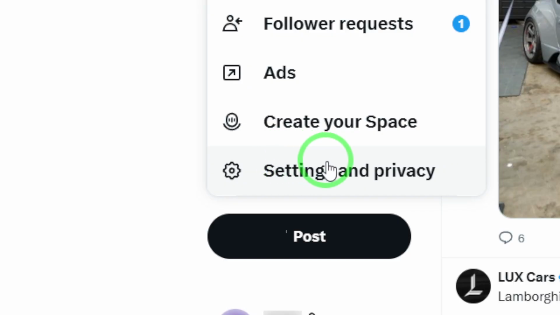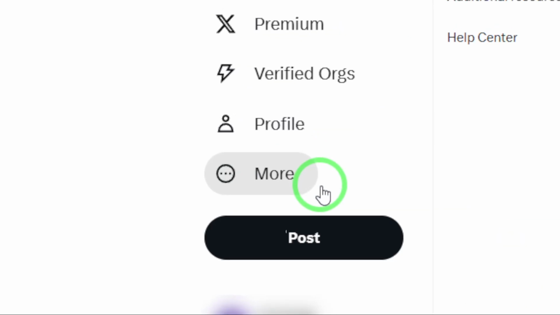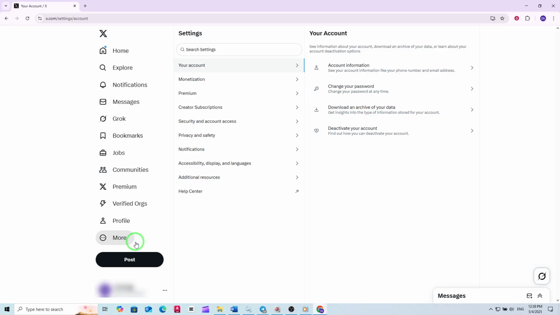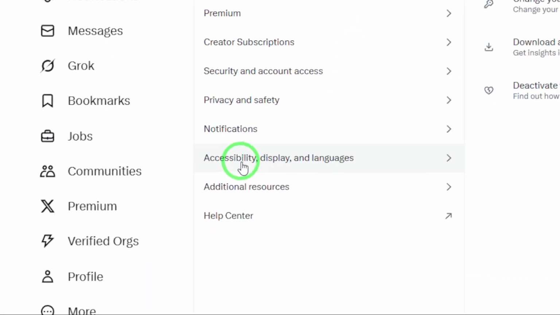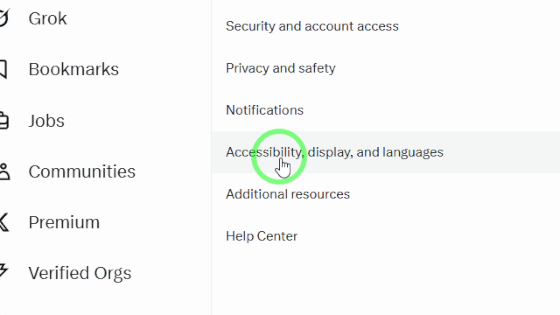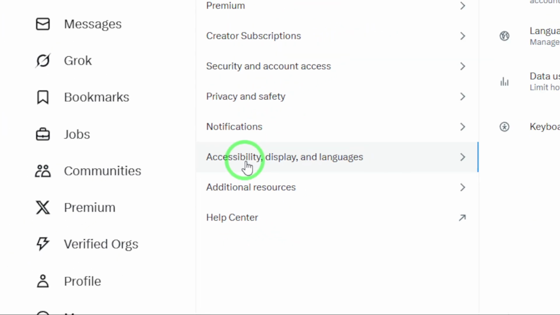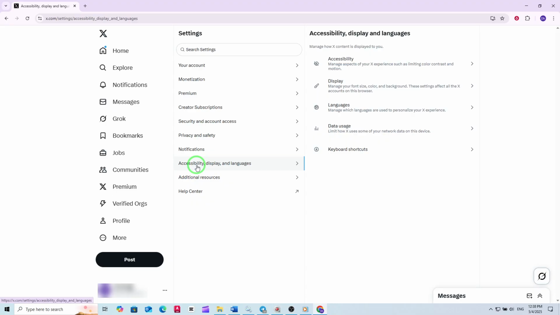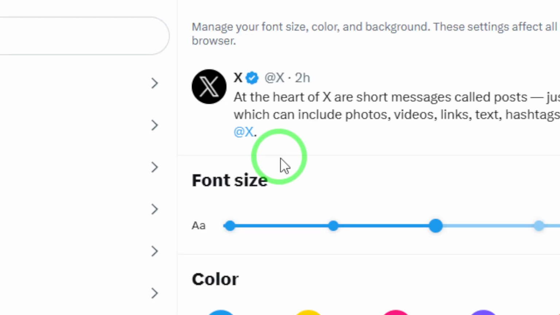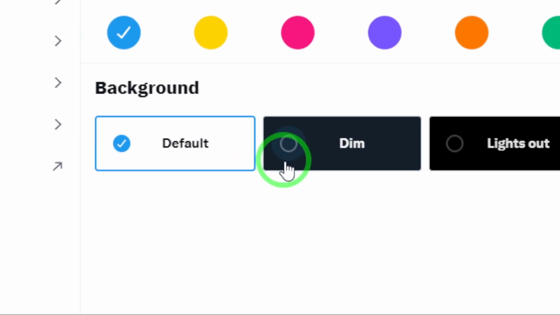From the menu, select Settings and Privacy. This is where you'll find all the tools you need to tailor your X experience. Next, click on Accessibility, Display, and Languages. This section is dedicated to making X more comfortable and visually appealing for every user. Now, choose Display. Here's where the fun begins. You'll see several options to adjust the look and feel of your timeline.